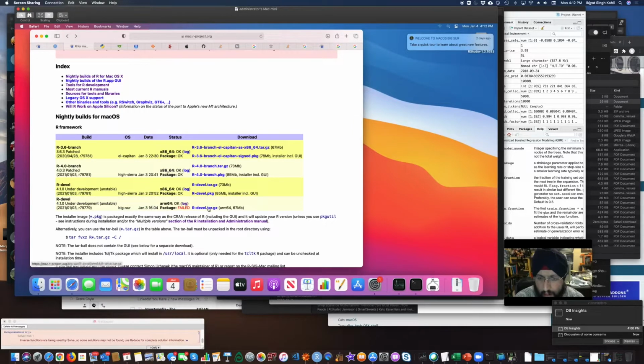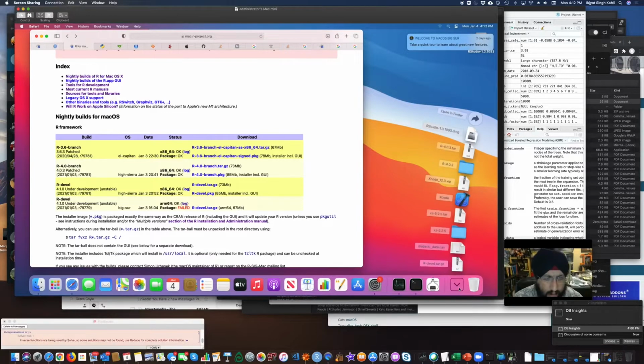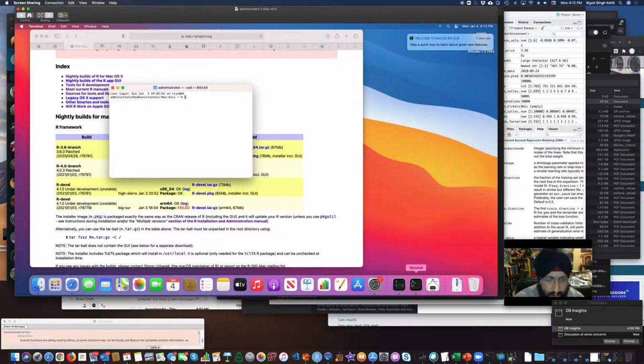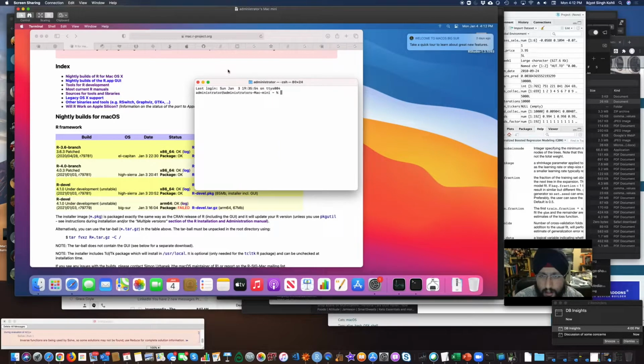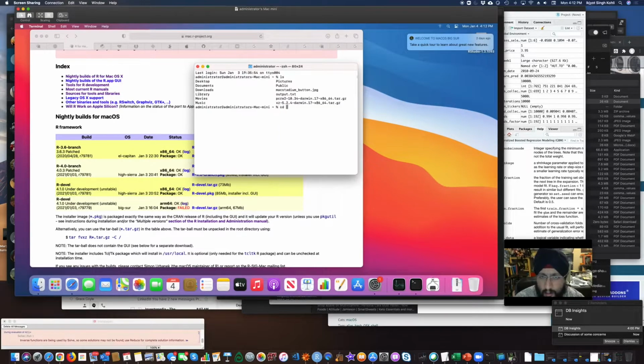So I can do that. If I just download that, it's downloading, as you can see. Okay, great, it's downloaded. It's pretty simple. You just go into your terminal and run some Unix commands. So let's go inside Downloads. Yes, it's r-devel.tar.gz.